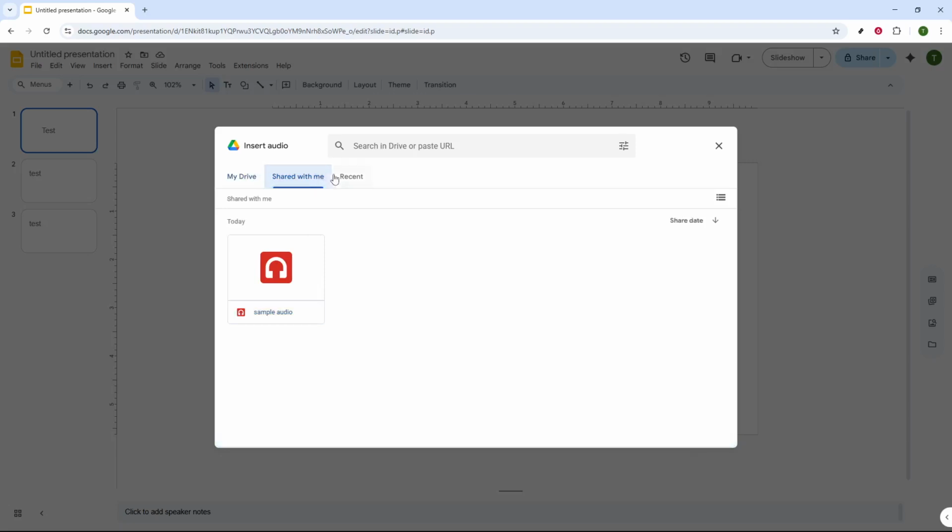Browse through these sections to find the audio file you uploaded. Once you find the file, click on it to highlight it, then press the Select button. This action links the audio to your slide.